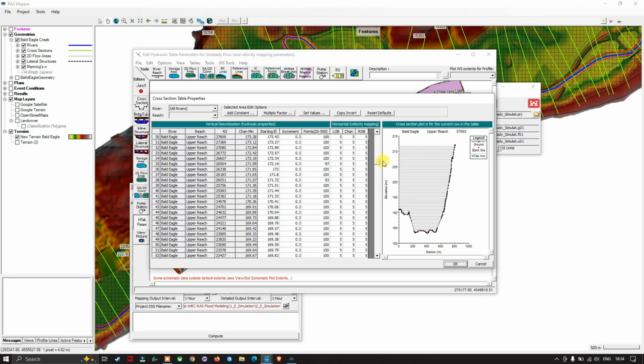Now if you come towards the right hand side, each of these horizontal lines represents one of those increment points, and further we can scroll through each of these cross sections here. For example, I'm going to select this cross section. Likewise, we can see the increment points for each cross section here.